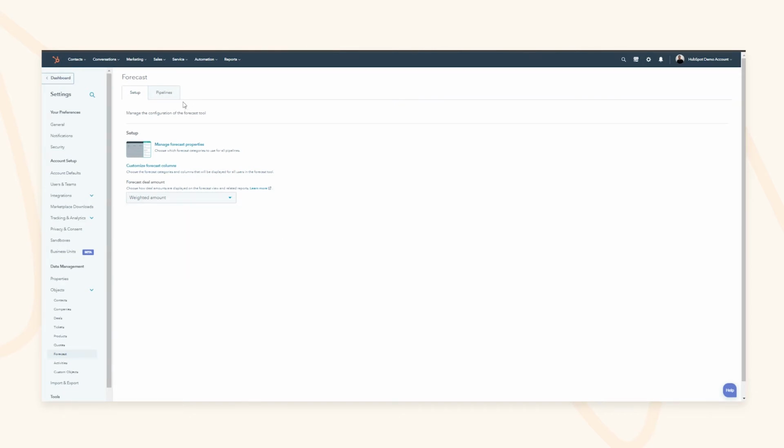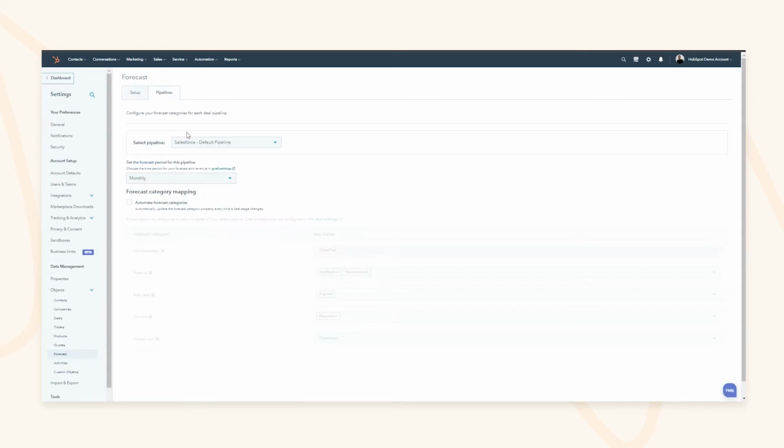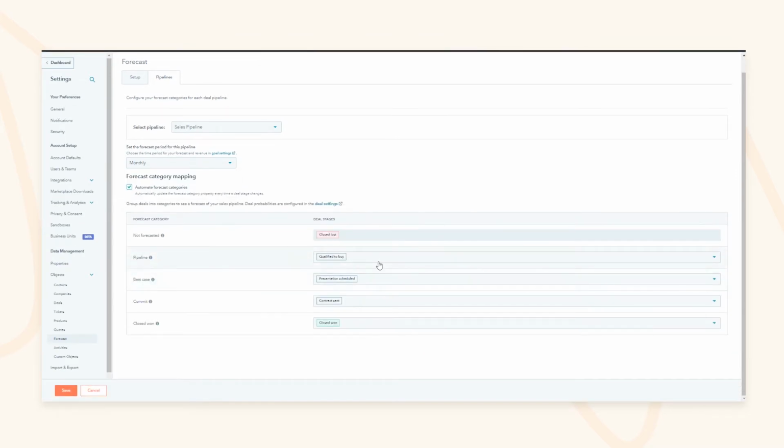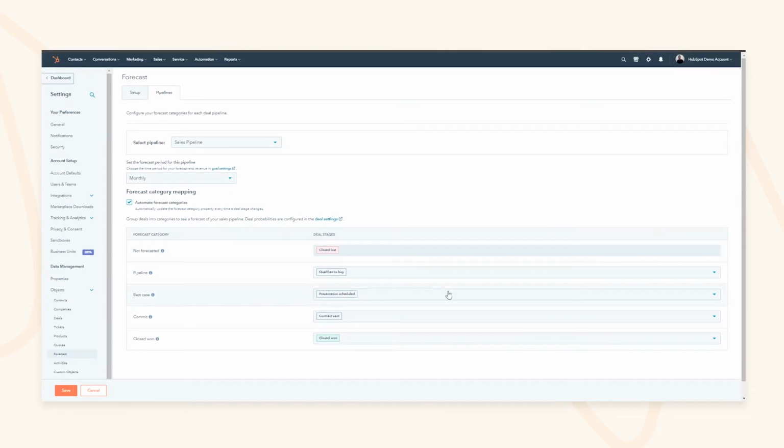What you then have the ability to do is, for certain pipelines, select if you want to automate that, meaning that you can select what your forecast period is. You can then press automate and start saying that if they're in a particular stage, apply this label: if they're in your pipeline, if they are your best case, if it's a commit, or if it's closed won. HubSpot will automatically detect what stages should marry up to that, but you can customize which ones come in.